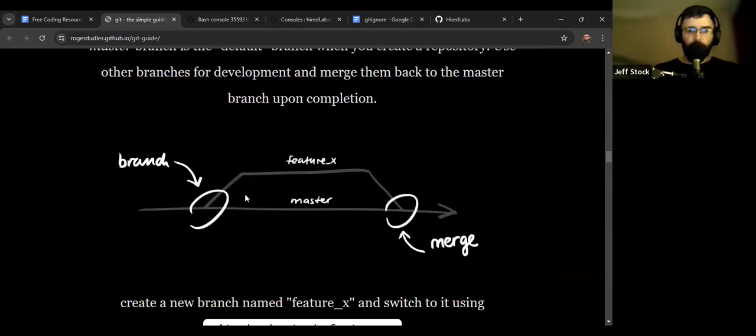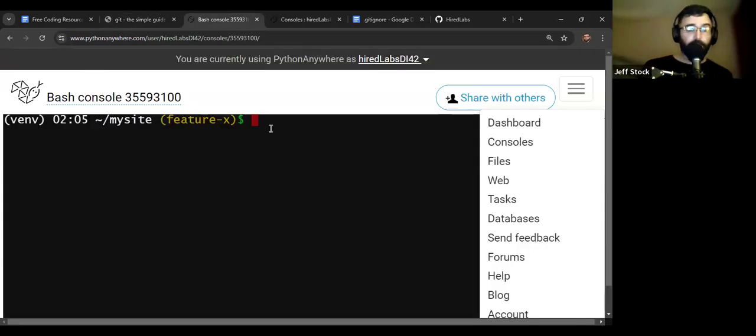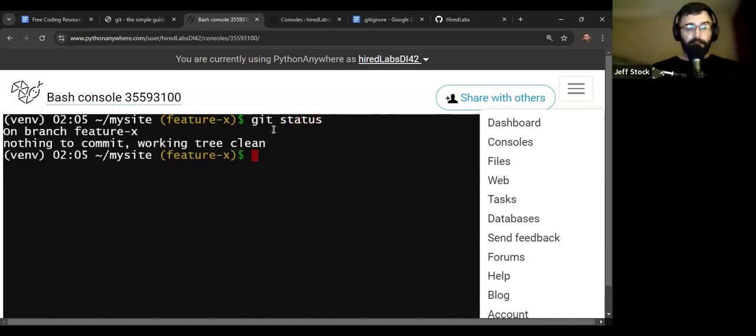So we're at this point where the main and the feature-x are exactly the same code. There's no differences. We haven't done anything to it yet. So we could even check our git status to confirm that, and it says, hey, we're on this branch, but there's nothing to commit. Everything's the same. So when it says working tree clean, that means there are no changes as of yet.